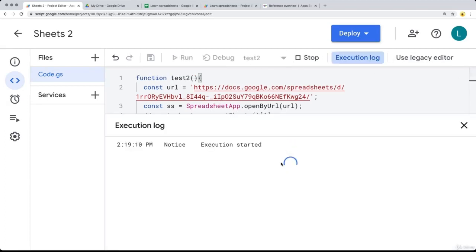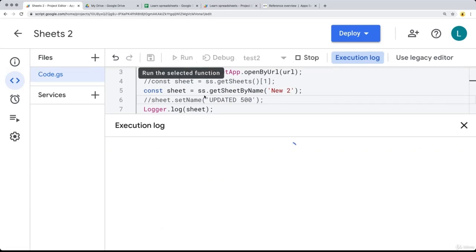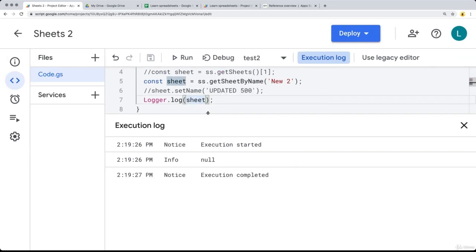Let's do a quick run. And we can't set name of null, so it's not returning back the null object. So it's going to throw an error. And that's because it hasn't found the sheet by the name. So now if I run it again, we're just going to get a value of null for the sheet.